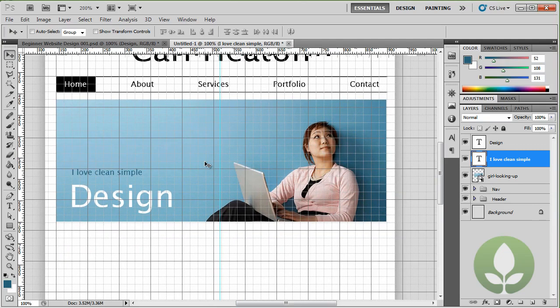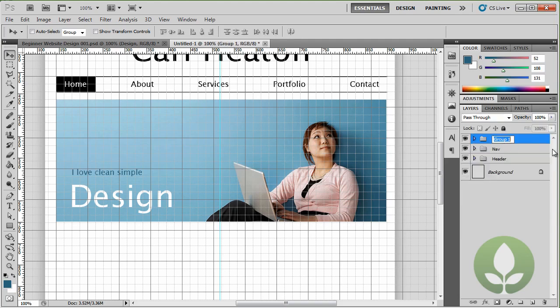Brilliant. Right, let's group these layers now. So I'm going to click on Girl Looking Up, hold down Shift, click on Design, and Control and G. Double click on the group and call it Banner. And there we are. There's our banner.